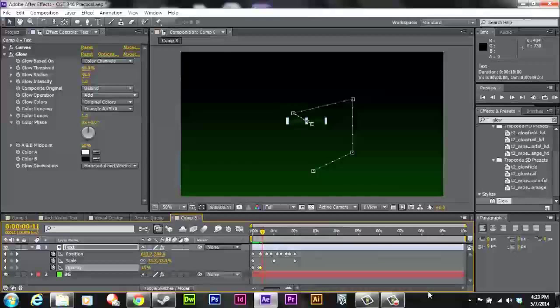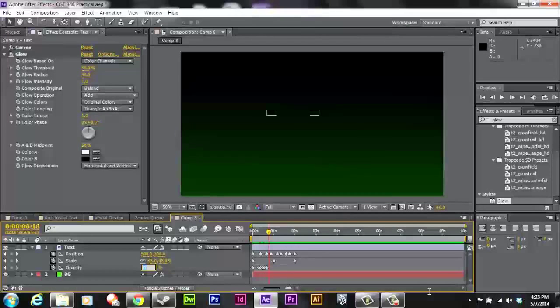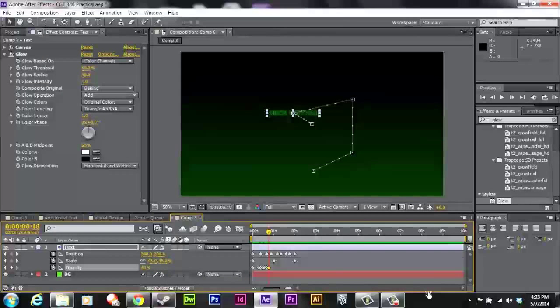Move it a little bit. Keyframe it. And then drop it down to 0. And then keyframe it again. And then let's bring it up to 40. Again, all these values, it's up to you. Keyframe it again. Bring it down to 0.